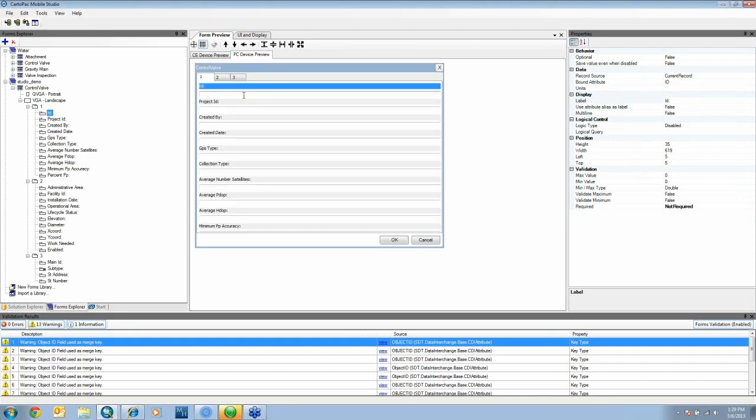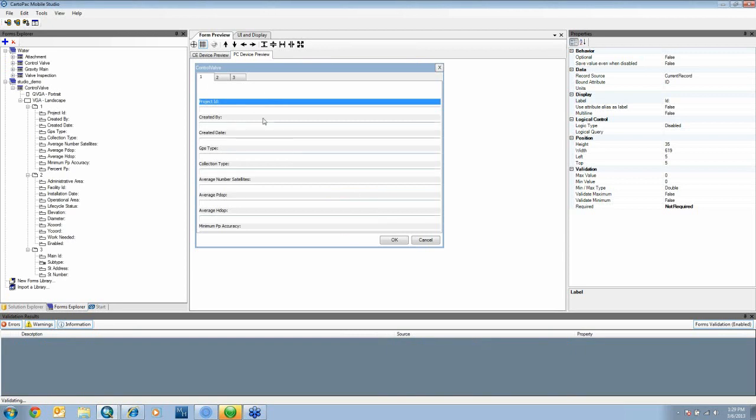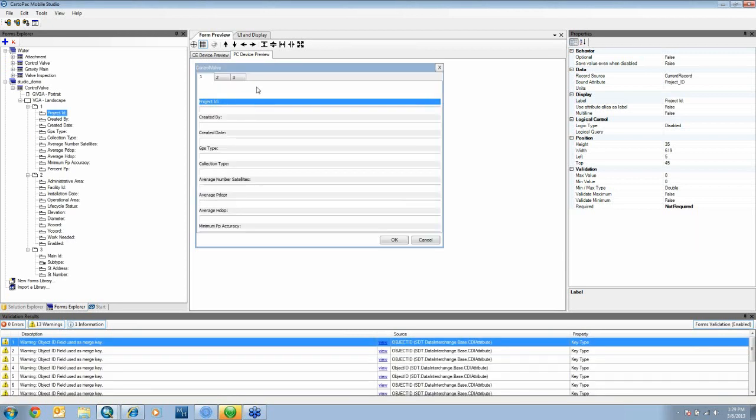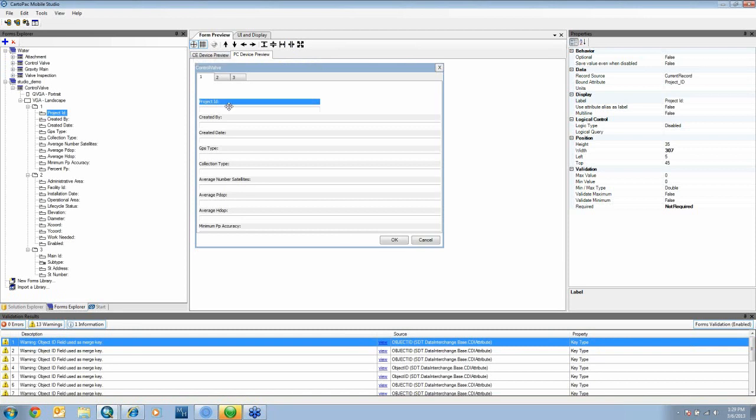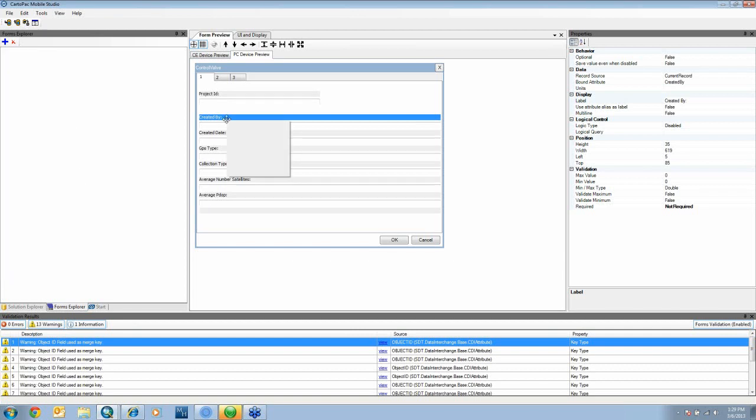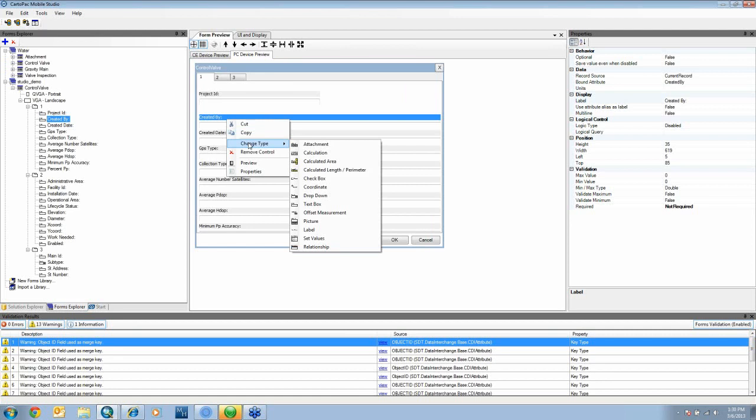Okay? For example, this ID field. Perhaps that's something I don't actually need. I can remove that control. And let's say project ID, I want that to be half, make it a little bit smaller. And I want to drag that up here. And I want to change this created by from this text box to a label control. So now I've right-clicked and I've gone to change type. And so now you're seeing some of the different control types. We call these the different control types within CartoPac Studio.